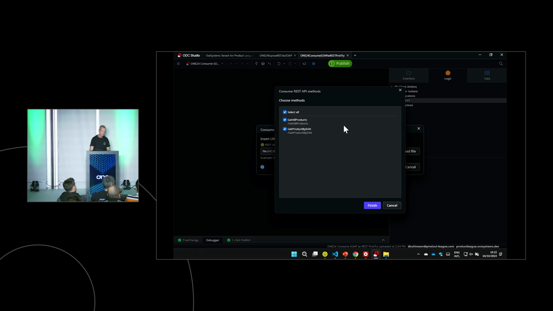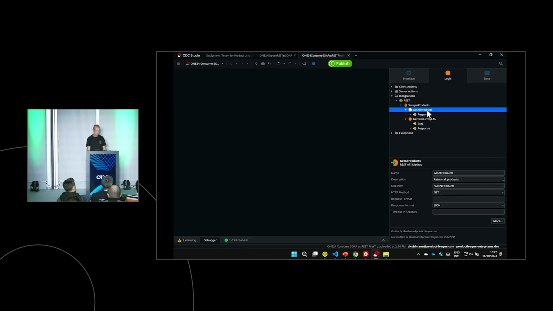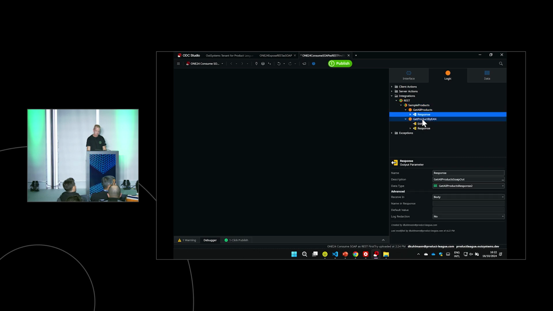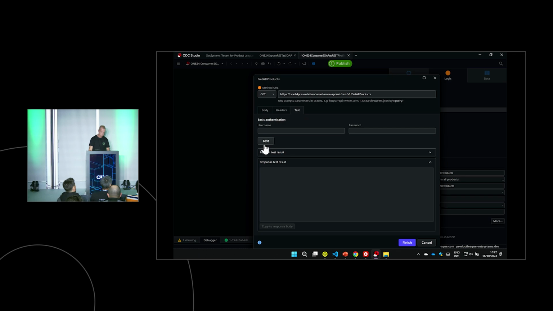So here we see the two methods. Let's take them both. And as you see, I have a normal REST service. The get all products with just a response. The get product by EEN with an input parameter and a response. And I can test them here. In this case, I can just go to test. And if I click test, what I expect is the breakpoint to be hit on the SOAP service in O11.